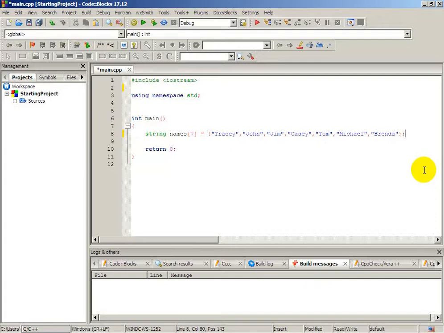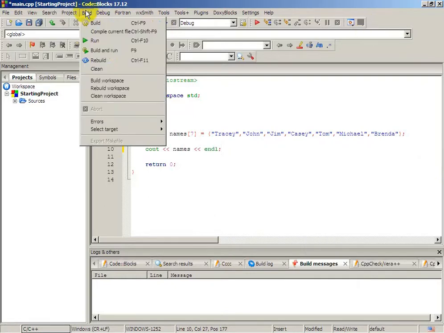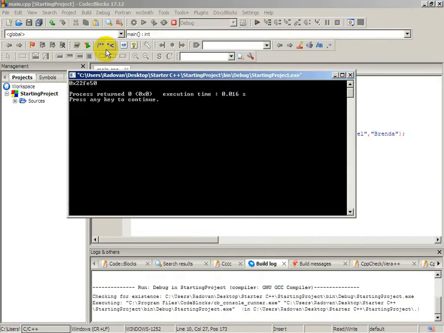And now it will be better to print them. Let's try to print. If we want to print, we will simply try with our standard printing command, names, and we will type end line, and we will see what we will get. We will get something that we don't understand.